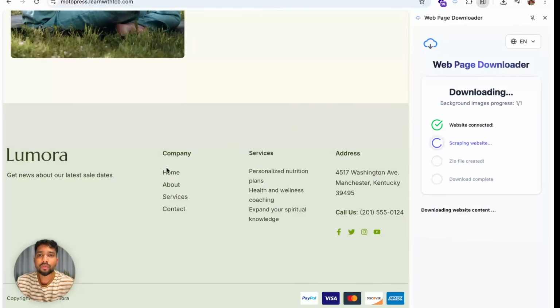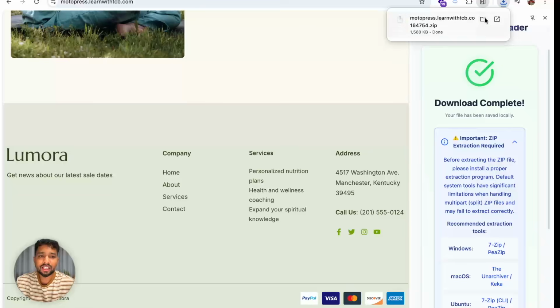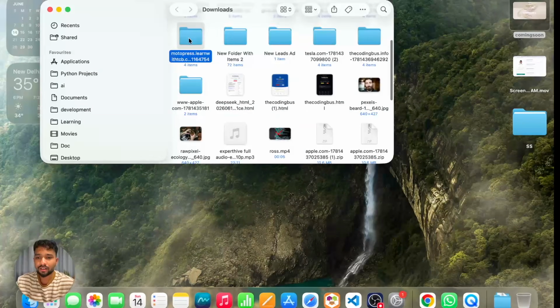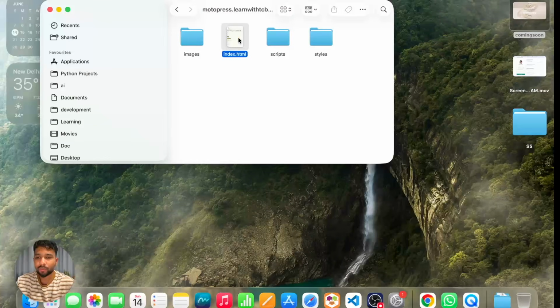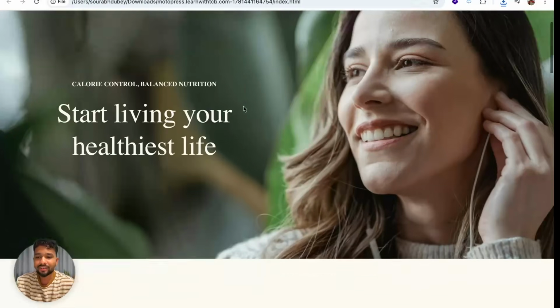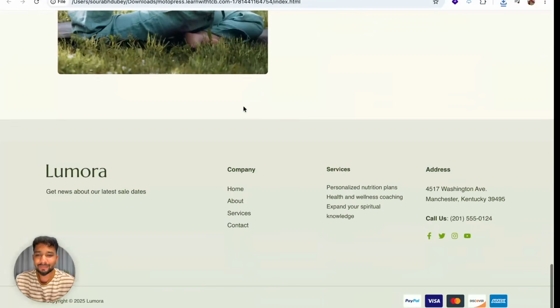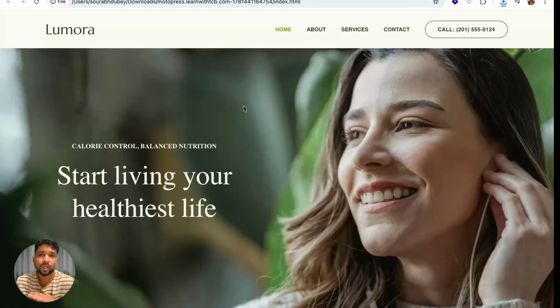That extension will scan your website and then fetch all the images and content. As you can see here, the background images progress is here, the JS file progress, and it's done. Let me just open this, and here we have the zip file. Just unzip this zip file, open it, and open that index file. As you can see here, we have this entire website like this. That's amazing. Now we have successfully cloned the website.